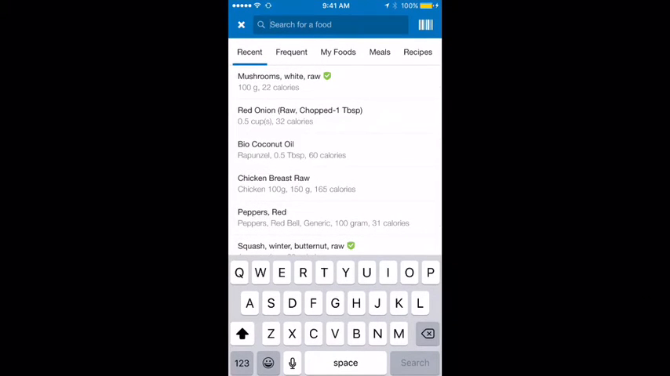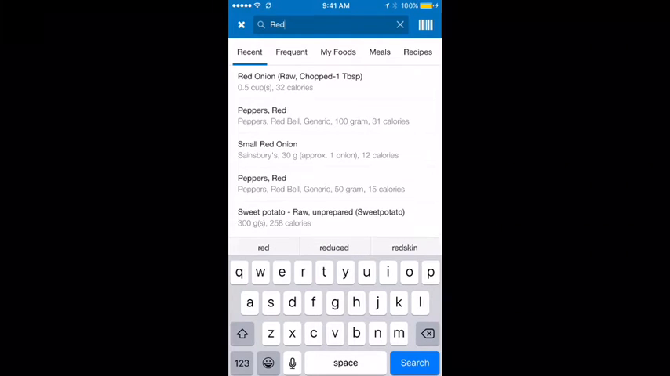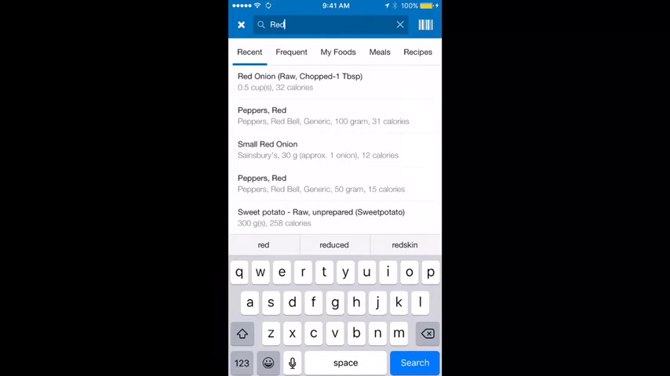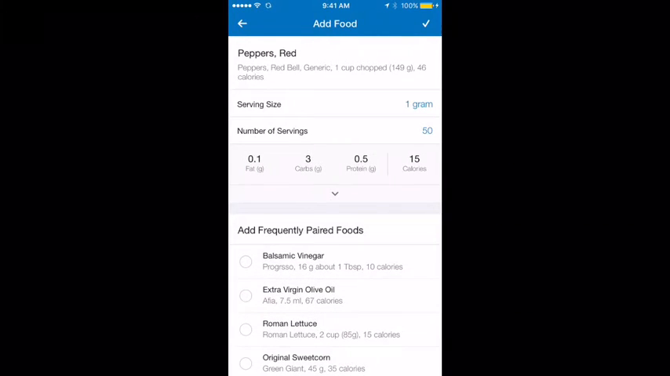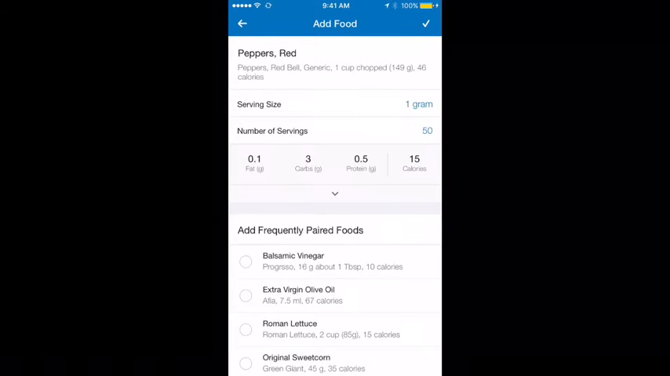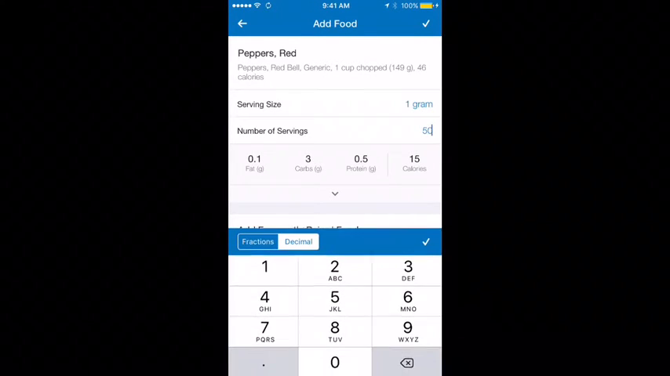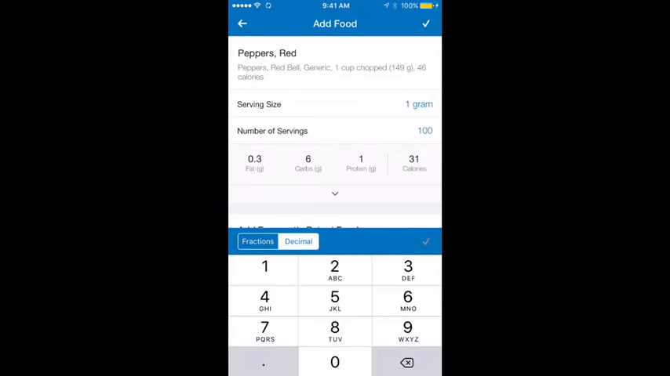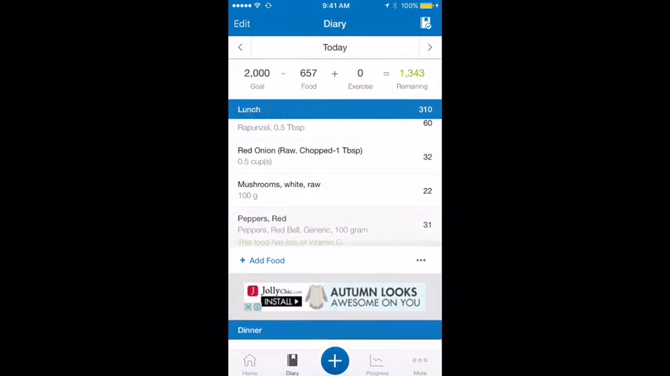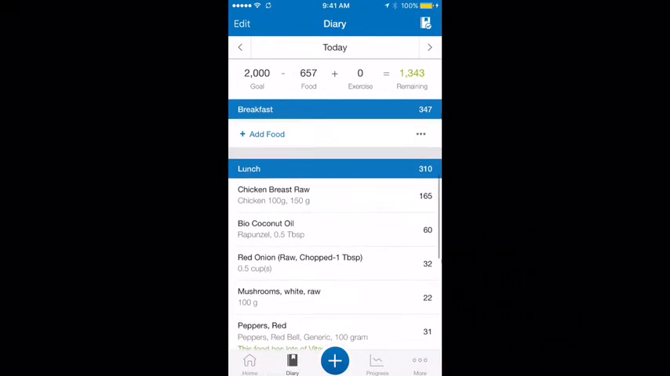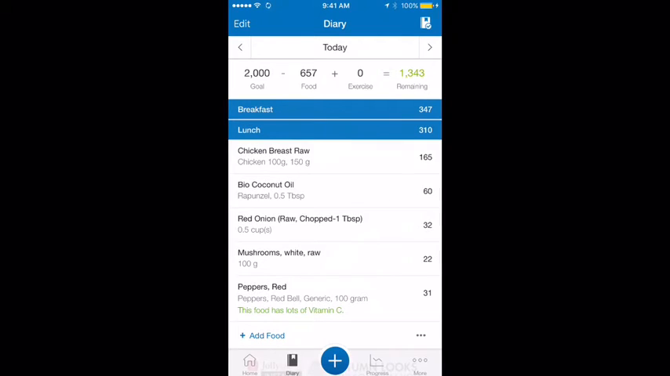add in some red bell pepper. So there we go, pepper, red bell, generic, 1 cup chopped, or you can do it in grams. So I'm going to say I add it in 100 grams. This is all raw weight as well of ingredients. That's what I prefer to input into.